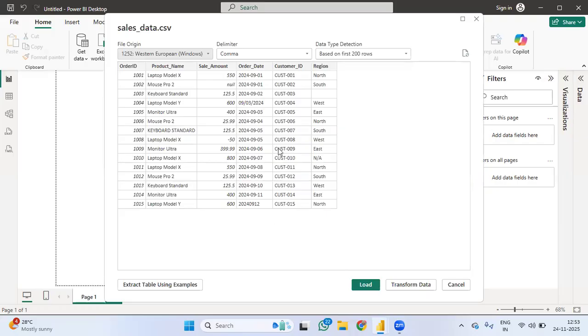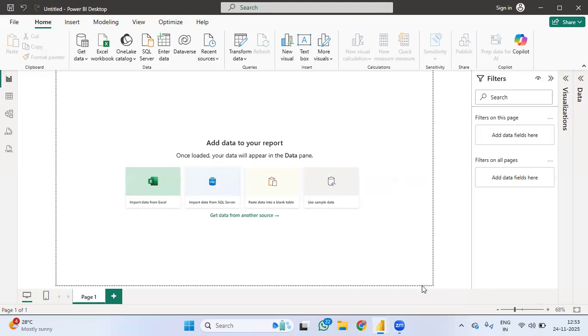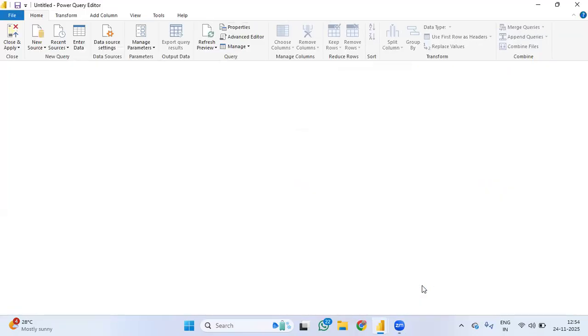When we connect to a file, we see three options: load, transform data, and cancel. Now I want to do data cleaning, so I have to choose transform. When we choose transform data, it opens an editor, which is the Power Query editor. It's nothing but Power Query.